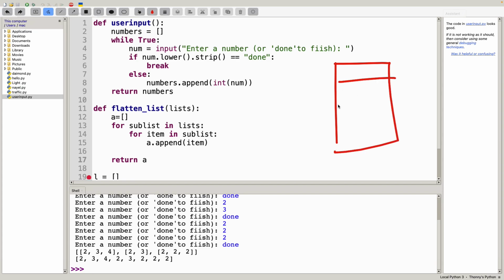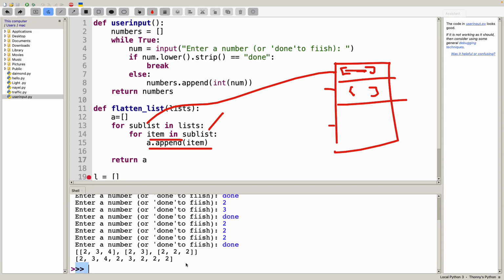So the outer loop will navigate you through 0, 1 and 2. Then the inner loop, within that, there are lists, right? So it'll go through every list, 0, 1, whatever the length is. Every item in the sublist will be the inner loop. And when it goes to every item in the sublist, it is added to the new list with append. And that's why you get a single list here.